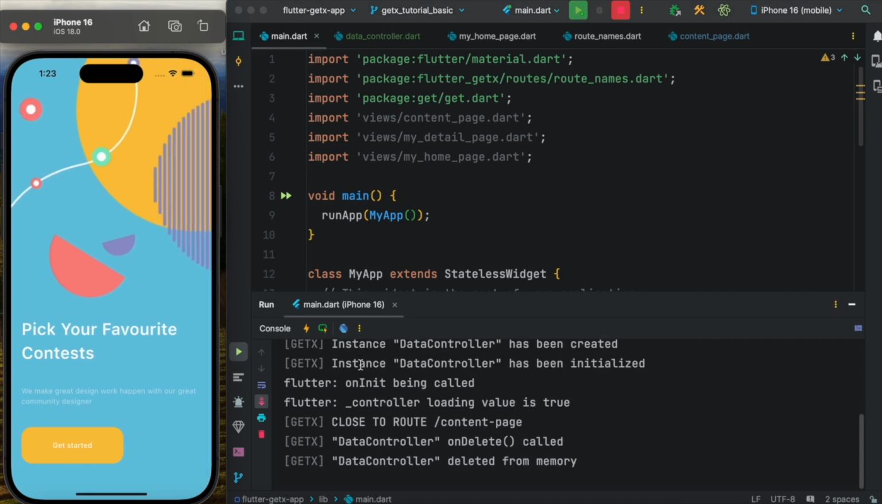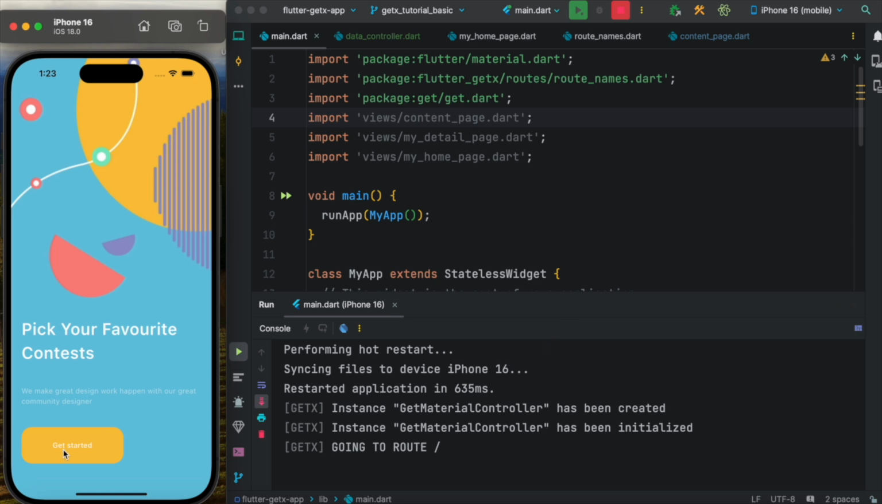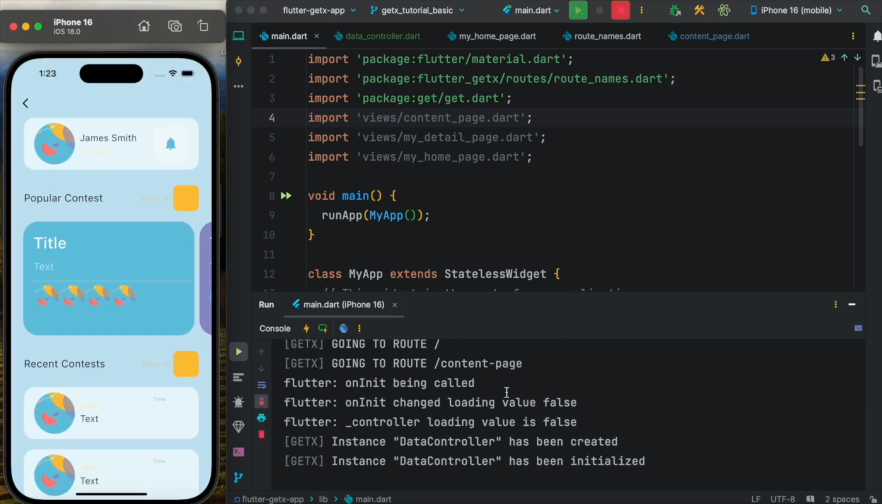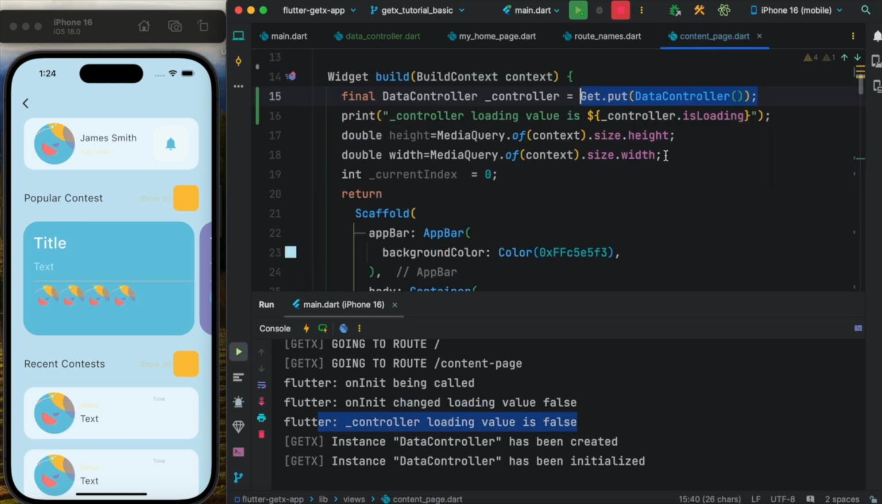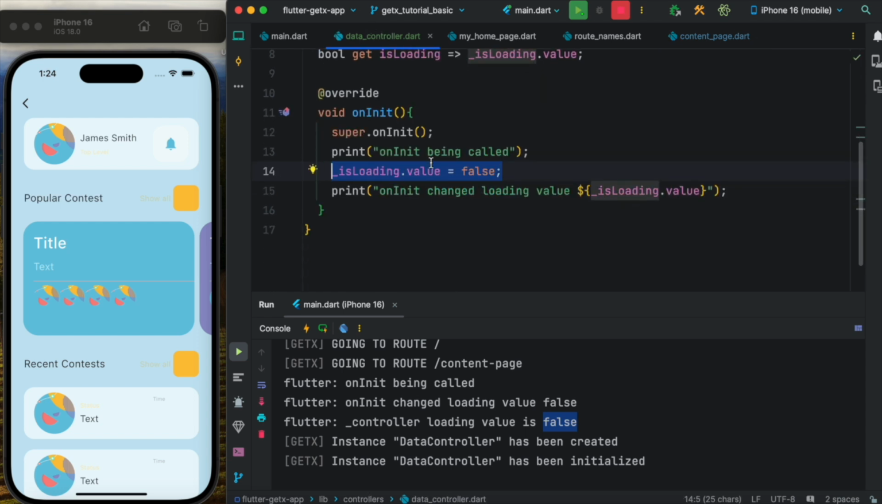So let's go back. Okay, now let's look at it like this, and then let's come over here. So it's being called onInit, changed loading value to false, and now the controller on this UI, the UI is also rendered as false, as you can see over here. Okay, so see the order correctly. It's very important. You always have to know that onInit always gets called first as soon as the program hits Get.put. Okay, all right, so you have to know this one, and then you can initialize your data. So this is a great place.